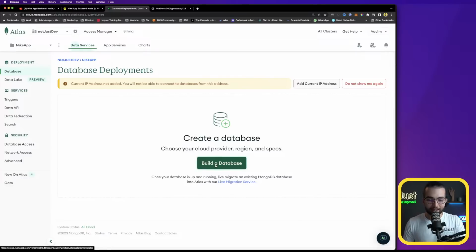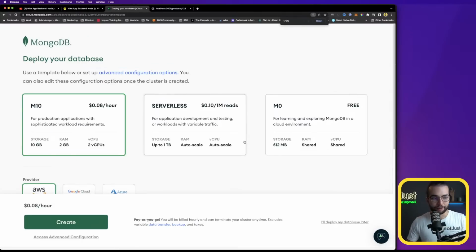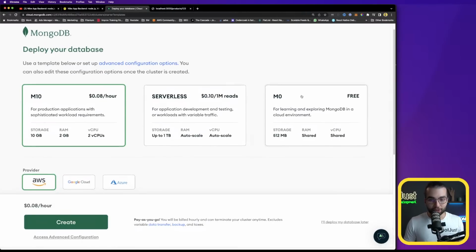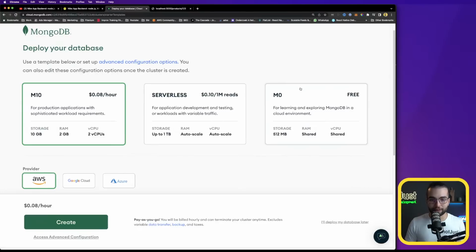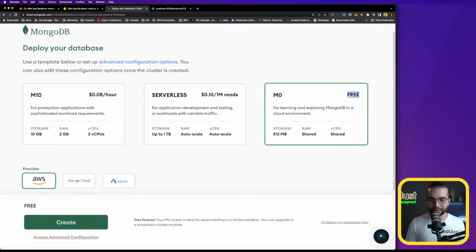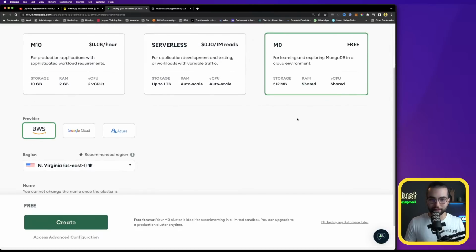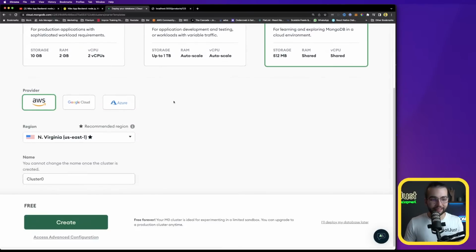So let's go ahead and press on this button, build a database. That will ask us to select what type of database. So here in the last option, we have a free database. Make sure to select this one, unless you want to be charged. It's gonna be enough for the purposes of this tutorial. We can leave everything as it is and just press create.